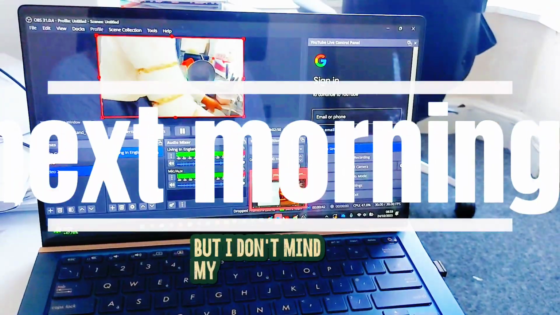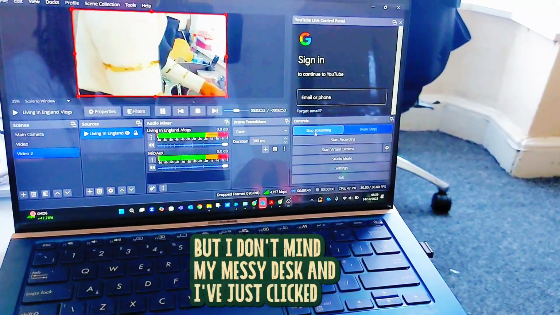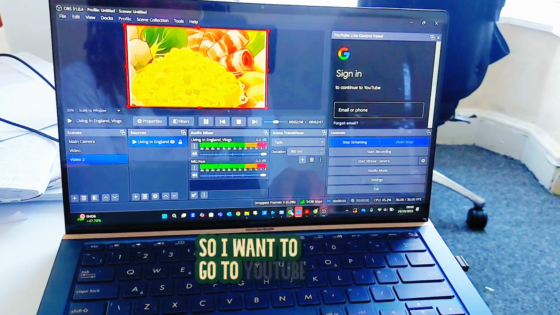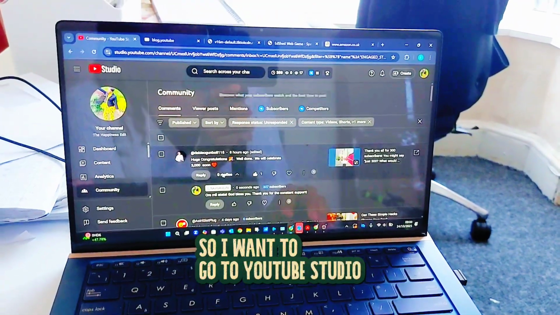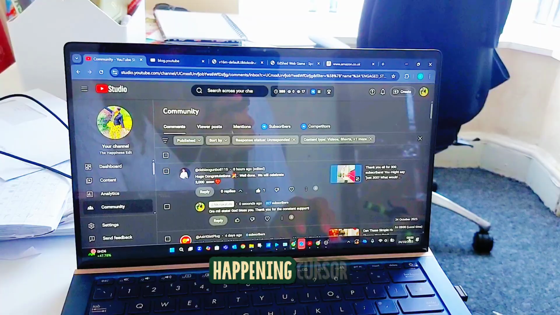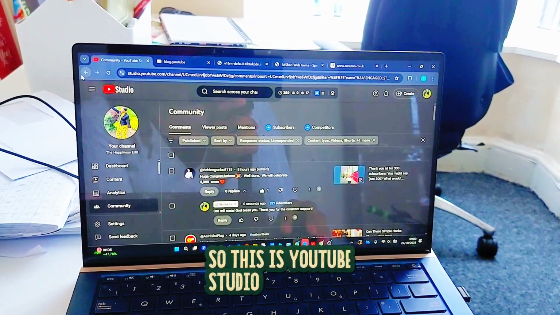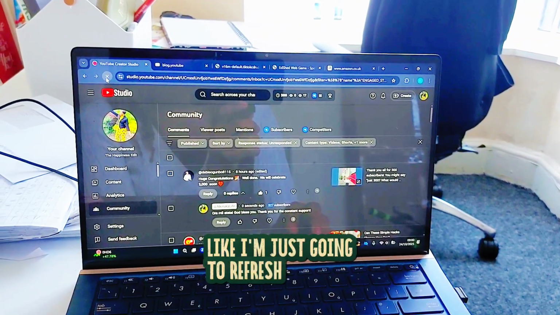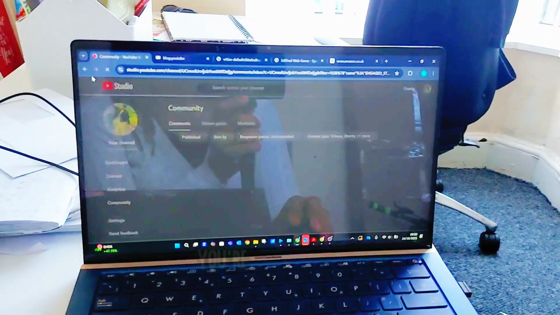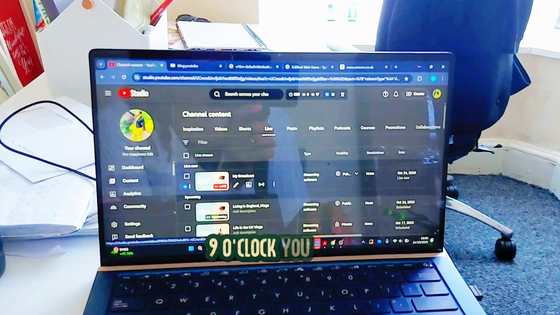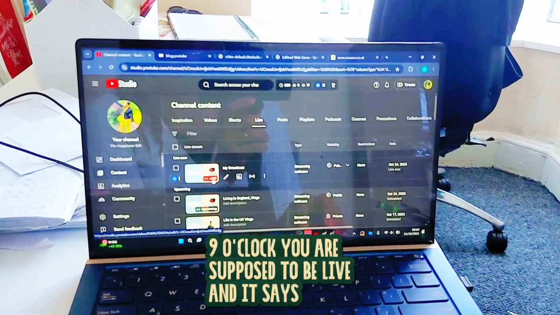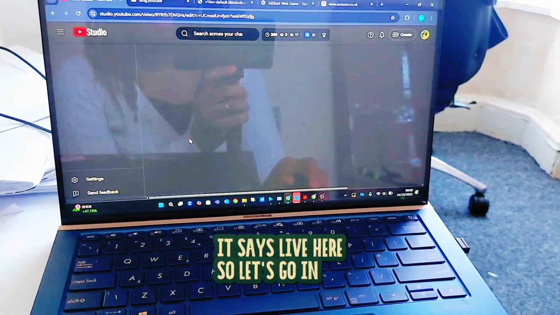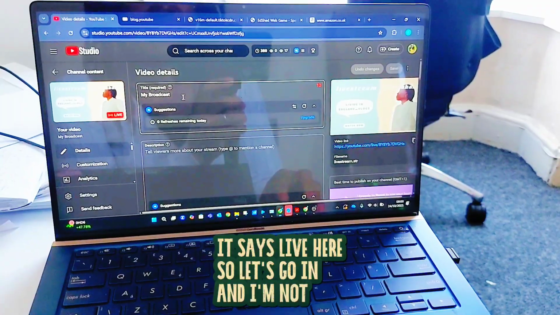But I don't mind my messy desk, and I've just clicked start streaming. So I want to go to YouTube Studio and see what is happening. So this is YouTube Studio. I'm just going to refresh just so that 9 o'clock you're supposed to go live, right? 9 o'clock you are supposed to be live, and it says live. It says live here. So let's go in.